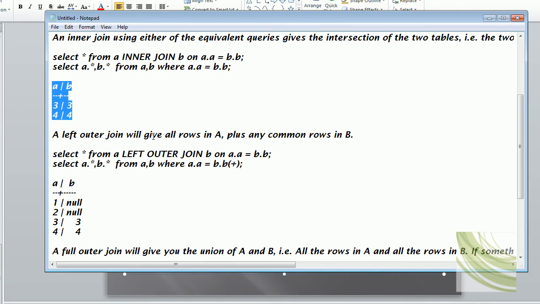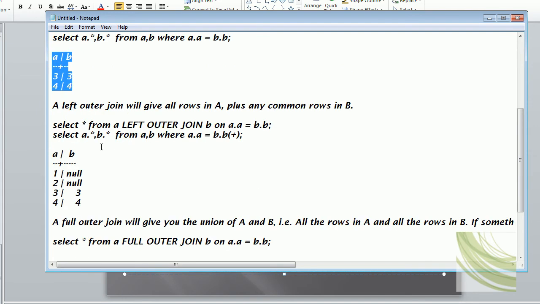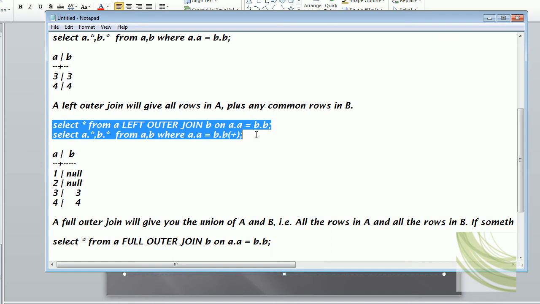A left outer join will give all rows in A plus any common rows in B. So it'll take the left table, which is table A, and no matter what, it'll place every single value there. And then on B, it'll list any common rows as well as the null values. So a left outer join again will give all rows in A plus any common rows in B. And again, here's some of the syntax used.